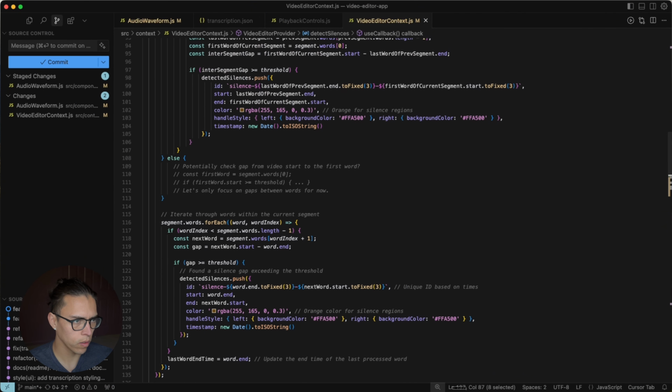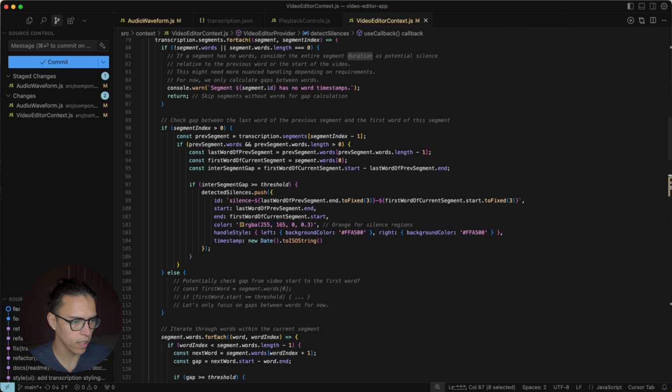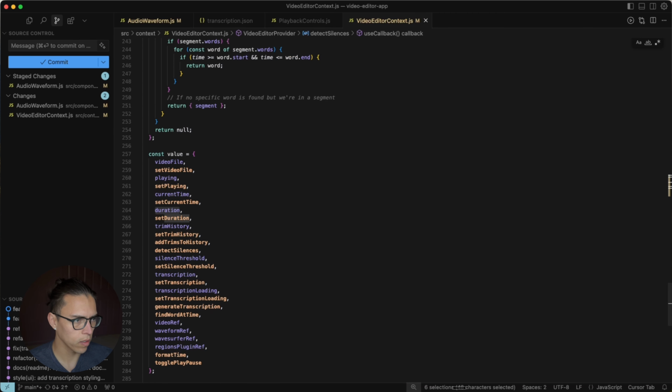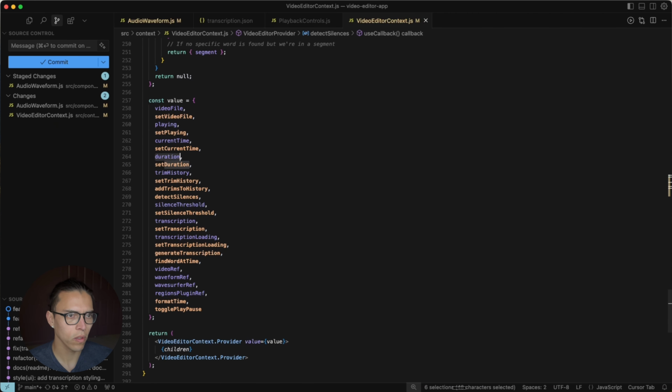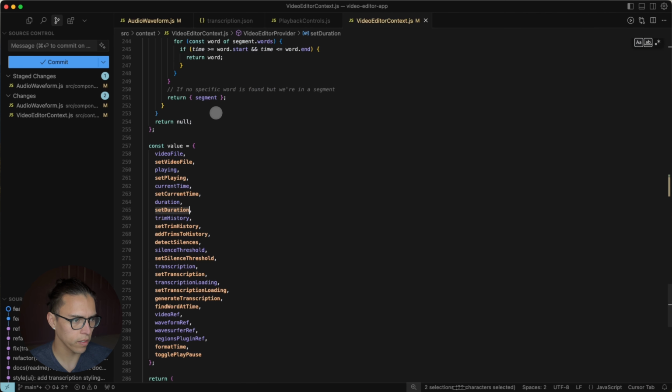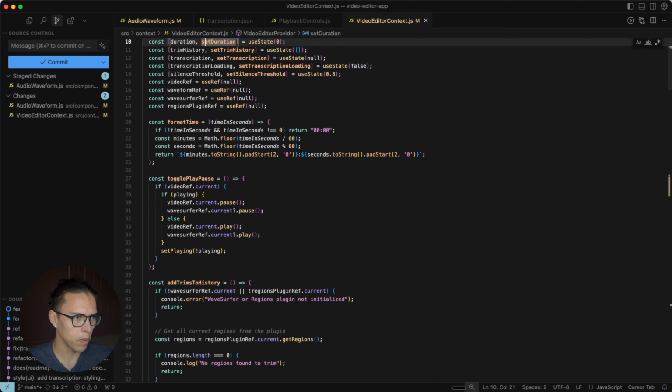Let me look through the code. Where's the duration being set? Okay, so the duration, let's see. Let's look through all instances of it. Where's it getting the value? Oh, this is the video editor context, so it's exporting it. The duration is up here. It's initialized to 0, and the set duration is what updates its value. It's not being updated within here, so it must be updated outside.